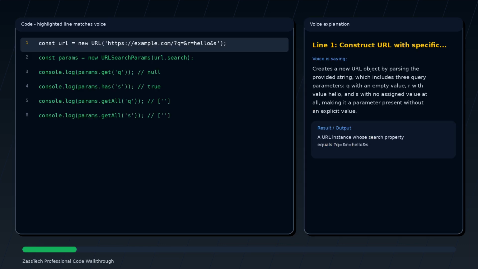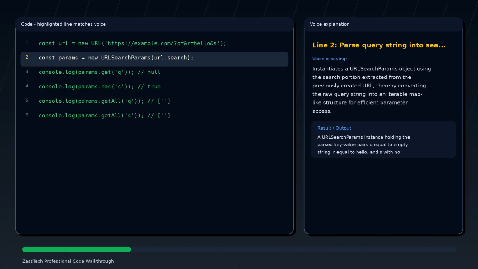Creates a new URL object by parsing the provided string, which includes 3 query parameters: q with an empty value, r with value hello, and s with no assigned value at all, making it a parameter present without an explicit value. Instantiates a URLSearchParams object using the search portion extracted from the previously created URL, thereby converting the raw query string into an iterable map-like structure for efficient parameter access.